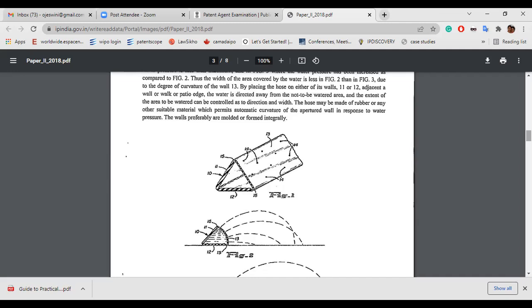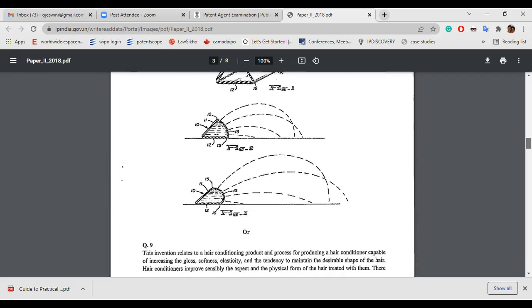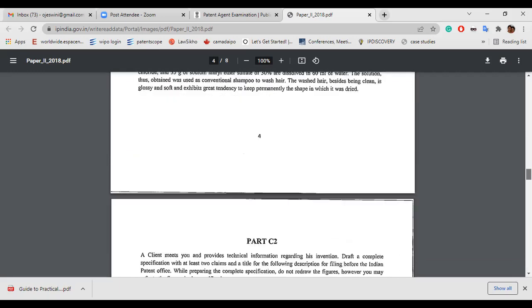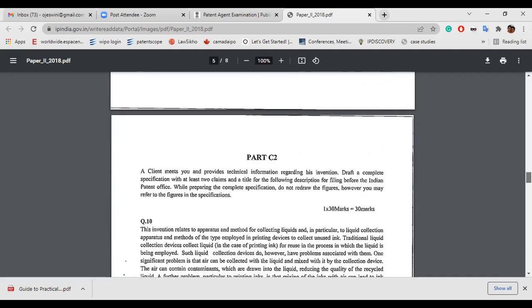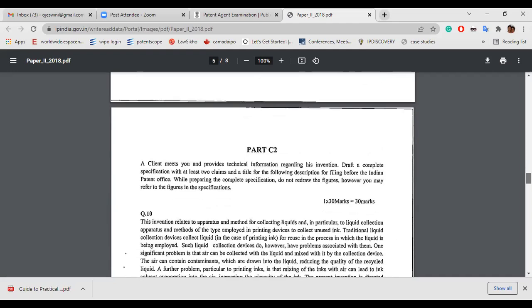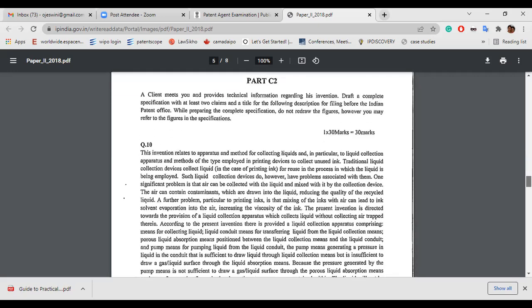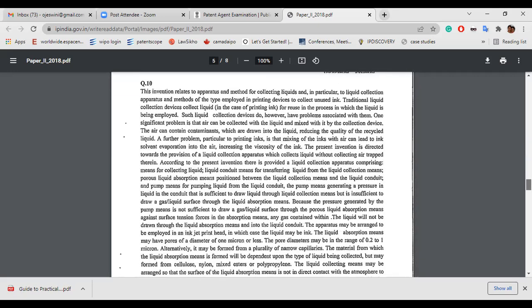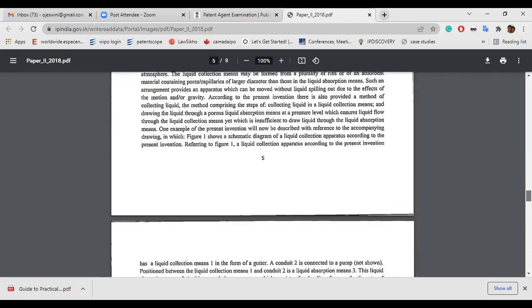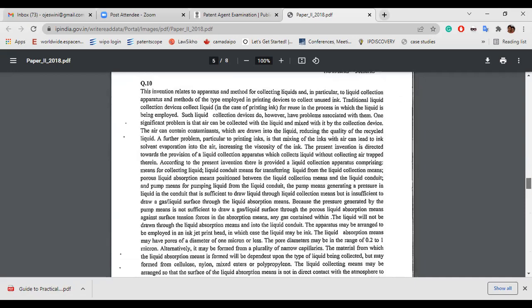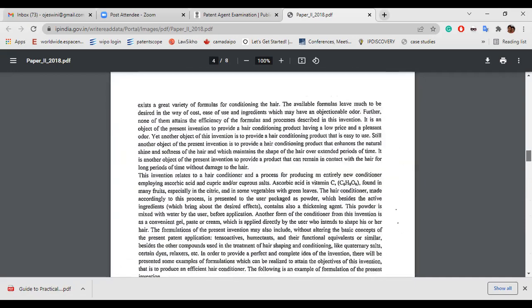So this part, parts 8, 9, and also part C2, is a complete drafting. You have to include everything, the title, the field, all 8 sections that have been given. It is a complete specification. And here we have a choice, only one drafting, either question 10 or 11, in the general examination. But for our practice, let us do all the questions. So here also we have a choice.